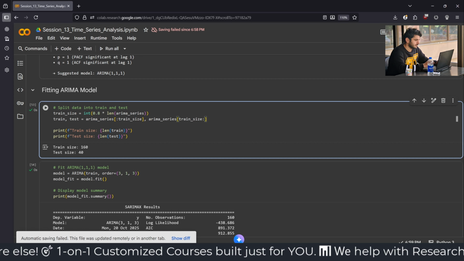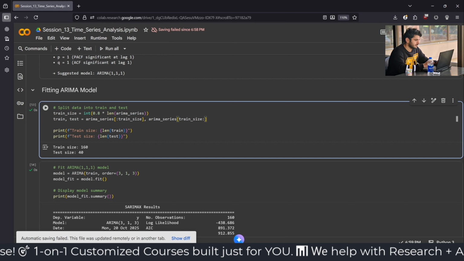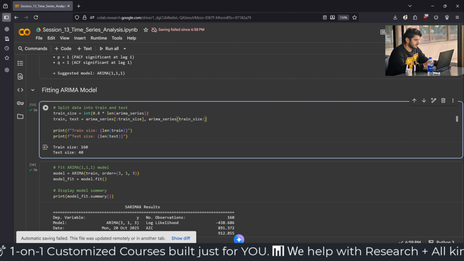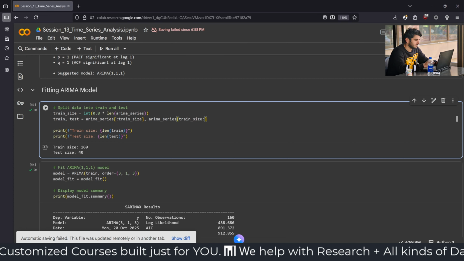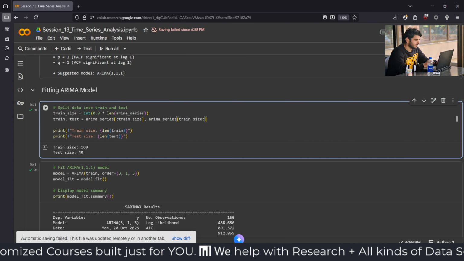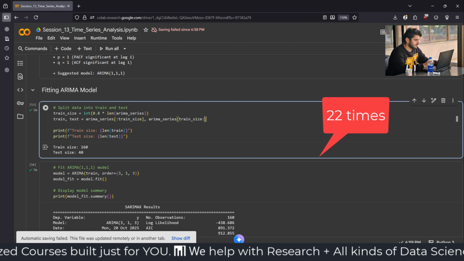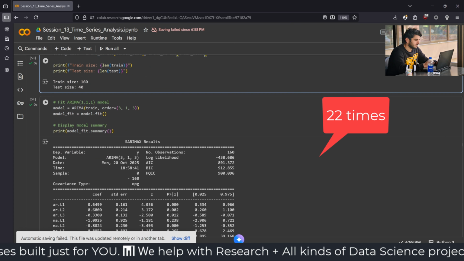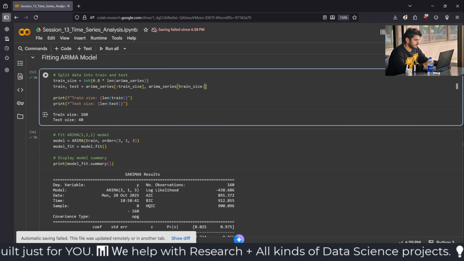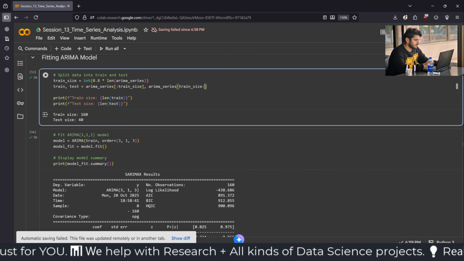Now this is an approach where we are not selecting a random 80% into one section and a random 20% into a different section. Why? Because this is a time series and time is important. We don't want to lose track of time. So that's why we select the first few as a training set and the last few as a testing set.